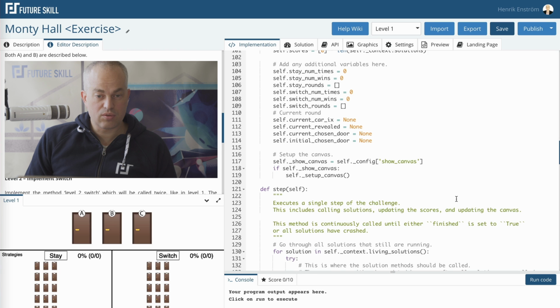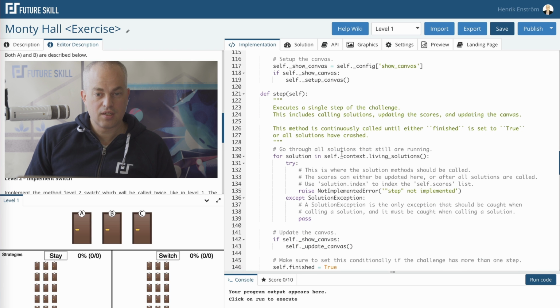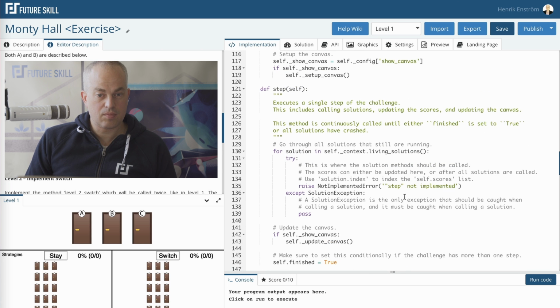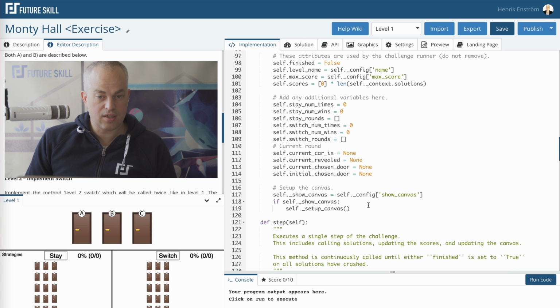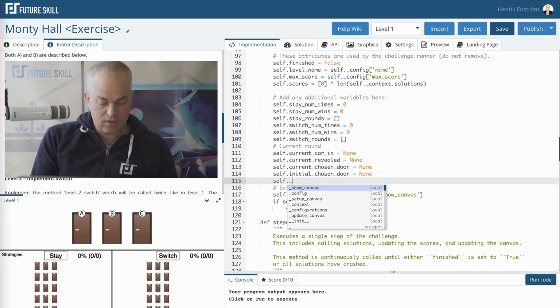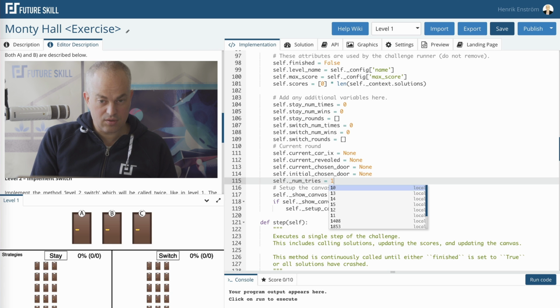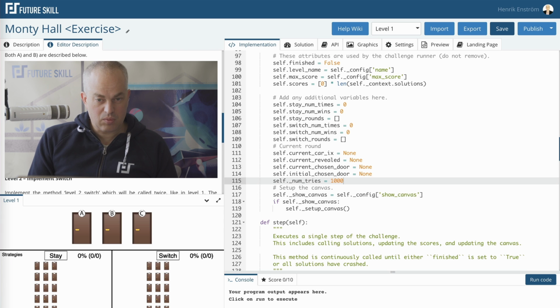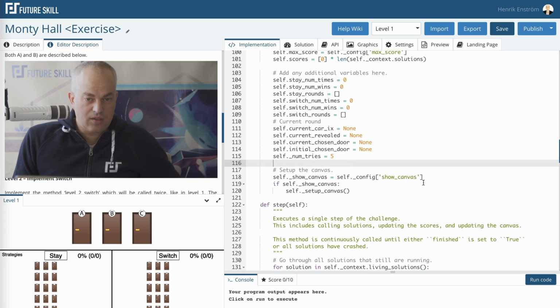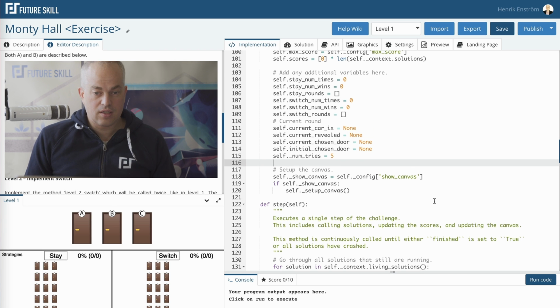So now what we want to do, we want to go to the step here. So I guess in one step we will probably do one of those 1,000 tries, or whatever we end up with, but let's say 1,000. We can actually set that here in the initial part, self.num tries to 1,000. But maybe we can keep it at 5 for now, and then we increase it later, when we feel that 5 is working.